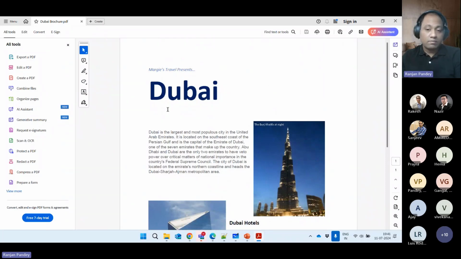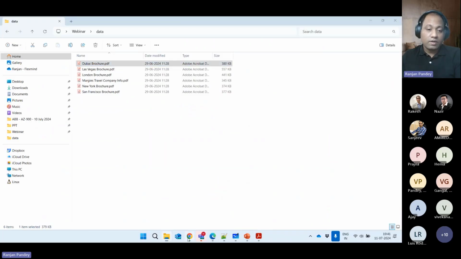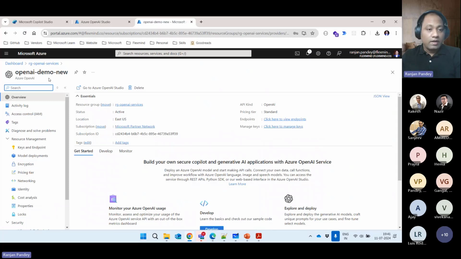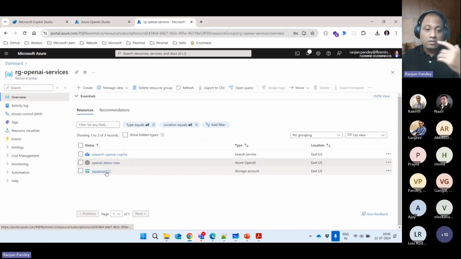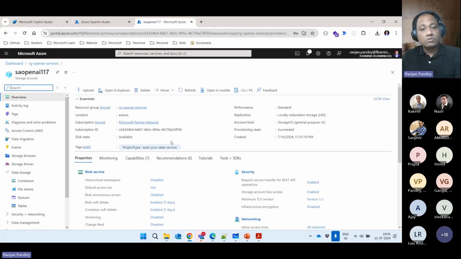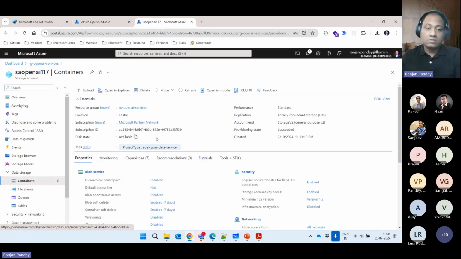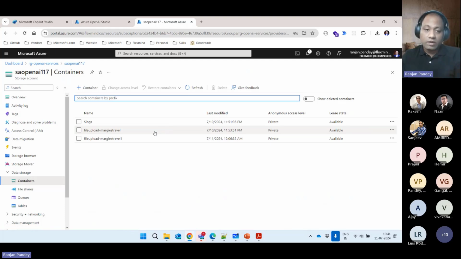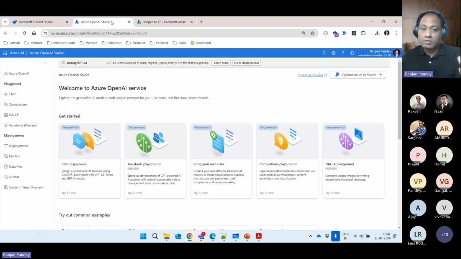I don't want to use maybe anything else. Okay, so here you'll find out that we can go ahead and first of all create... right now in this case, what I have done is that I have created a storage account and within that storage account, I have uploaded all these files. You're free to go ahead and upload this to maybe some other location.